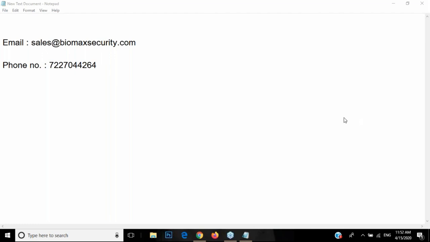Can we use third-party biometric devices? So no, you cannot use third-party biometric devices. Only Biomax biometric devices will support this software. I will repeat it again. Biomax N series, V series, and K series devices will only be supported in this software.